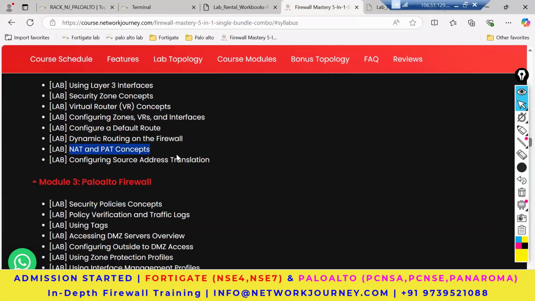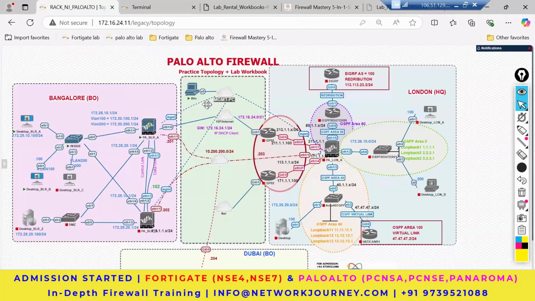The next one is the NAT and PAT concept, where if we want to reach any destination on the internet, we will normally have the source NAT, and if anyone wants to access the LAN side, we'll have the destination NAT. So how can you use all these NATs in the firewall, right? There is also PAT, port address translation. How can we do that? All these things we will be seeing in the lab also.